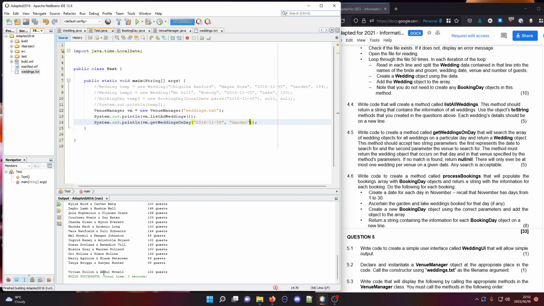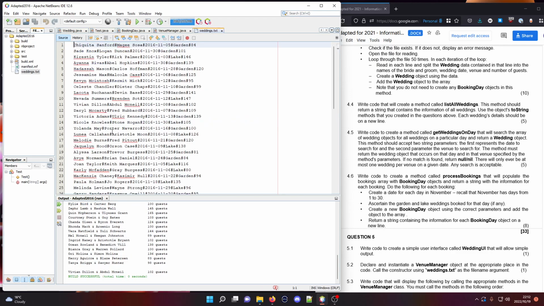And there we go. We can see we're getting the wedding between Vivian Dillon and Abdul McNeil. Let's just check if that is correct. It was on 11-08, Vivian Dillon. Cool. All right, let's try searching for a lake on 11-08.